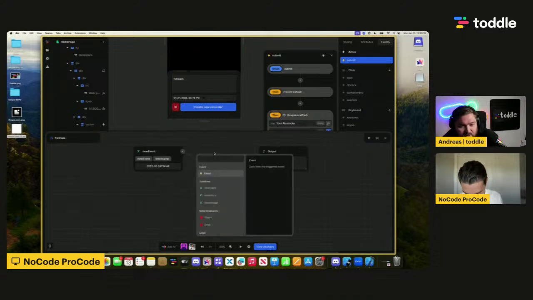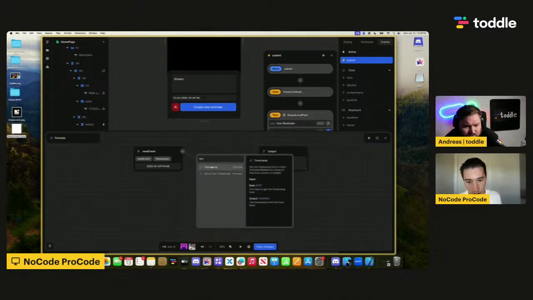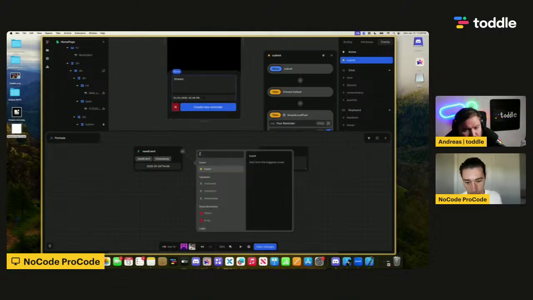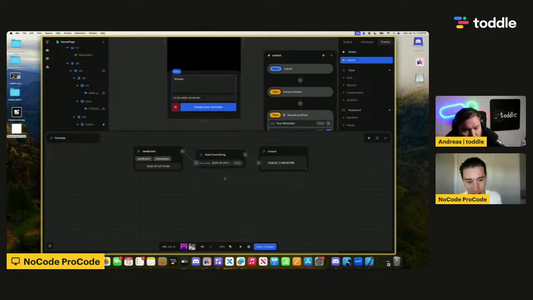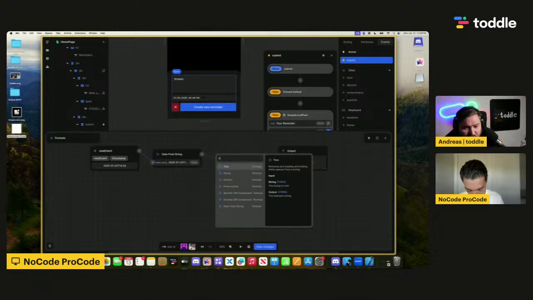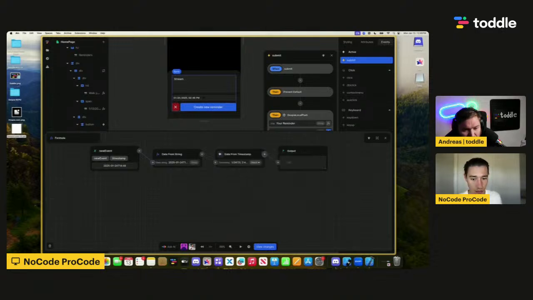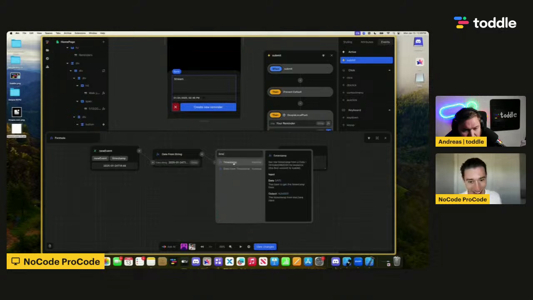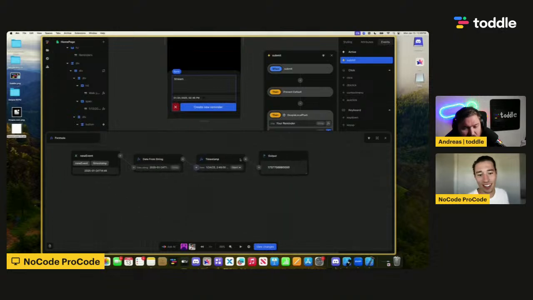So here we can then do parse date, or just say date. It'll say some date from string. Oh, sorry. What's the other one? Yeah. Now we have a real date. And then we get from that, I think, the timestamp, right? No, the other way. It's just timestamp. Beautiful. So that gives us this in milliseconds. And then I would say we subtract now.